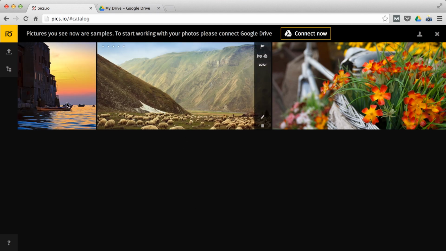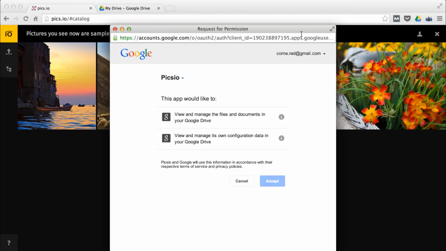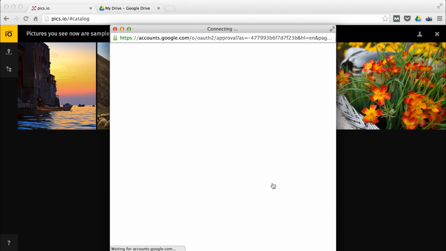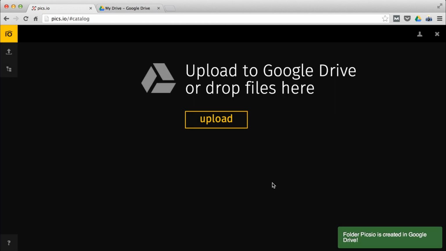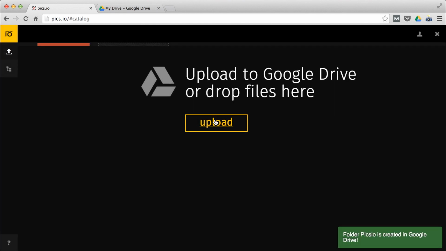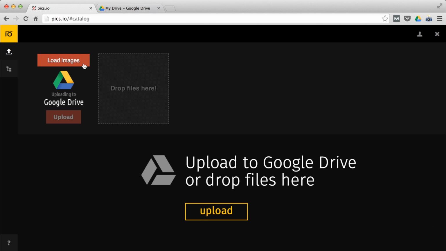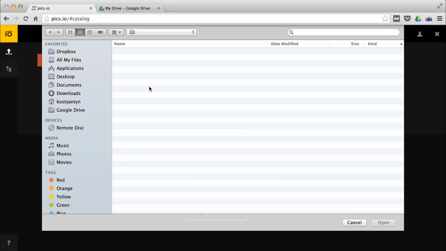We've added those to let people play with the app before connecting their Google Drive account and diving deep into the cloud workflow. Let's connect Google Drive and Picsio. Click Accept. Note, we would only work with the folder Picsio inside your Google Drive. Everything else is untouchable. Now that we've connected 15GB drive storage, it's time to upload some photos.